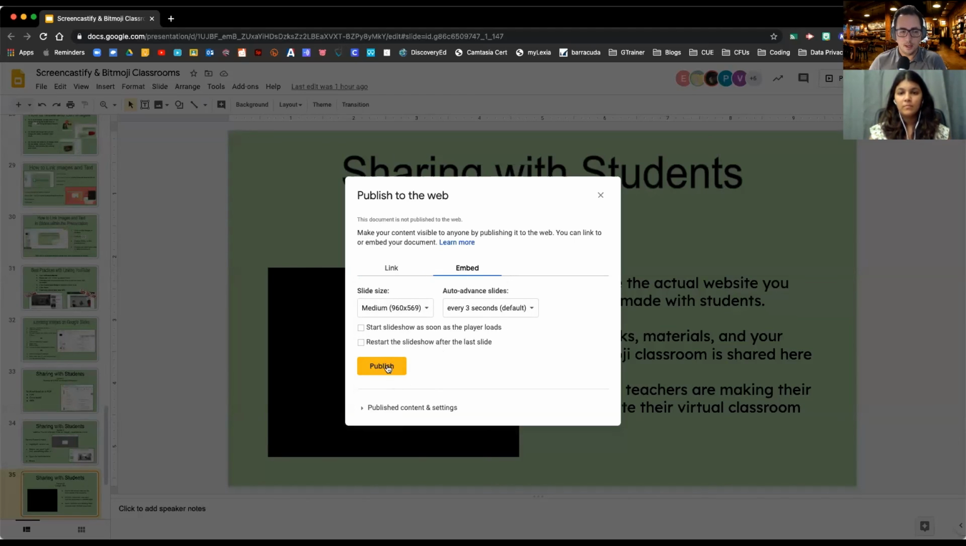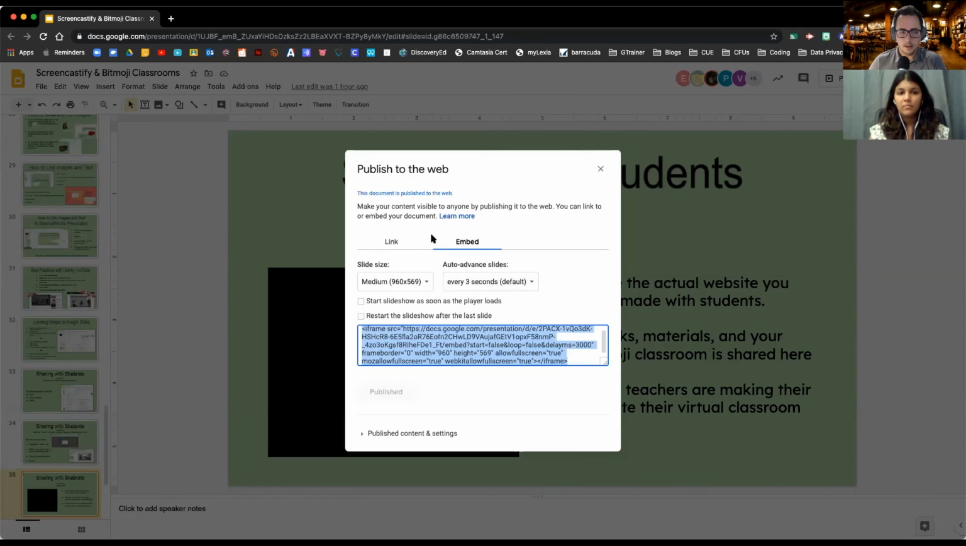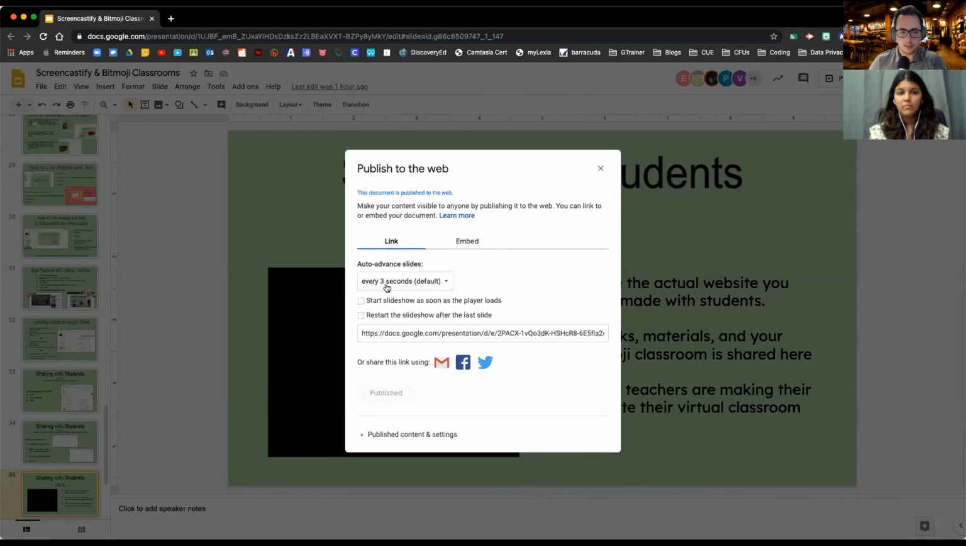Once I'm ready, I would click publish, and then it's going to ask me, are you sure you want to publish this? I would say okay, and then it's going to give me this embed HTML code, or I could just get the link here, and then I could share that link with whoever I wanted to share it with, my students or parents or anything like that.